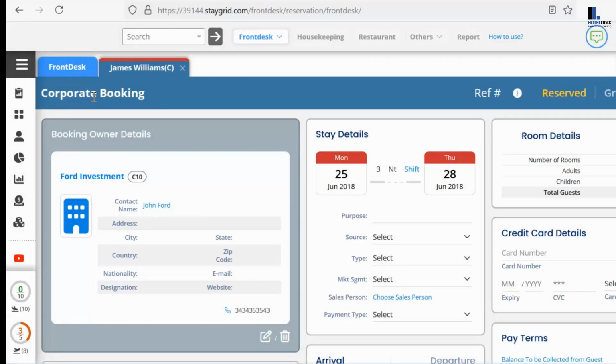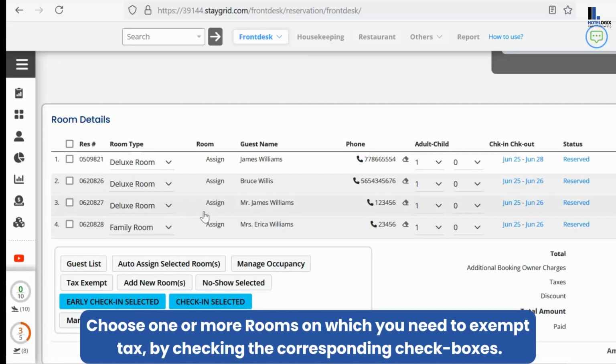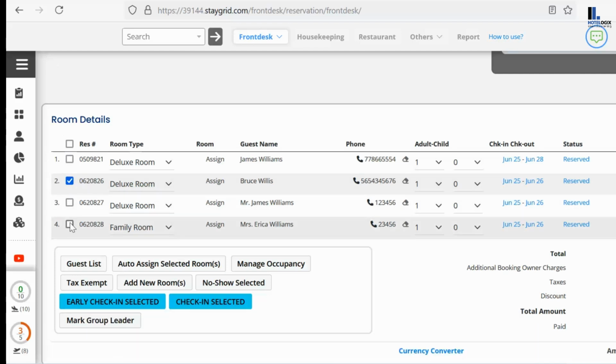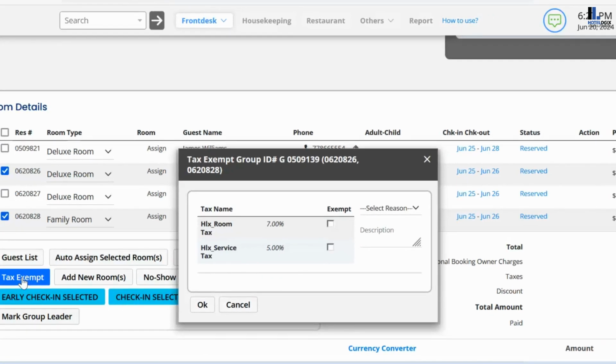The group reservation displays all the rooms in the list given. Choose one or more rooms on which you need to exempt tax by checking the corresponding checkboxes. After selecting the rooms, click Tax Exempt. The Tax Exempt Group panel opens up, displaying different types of taxes.